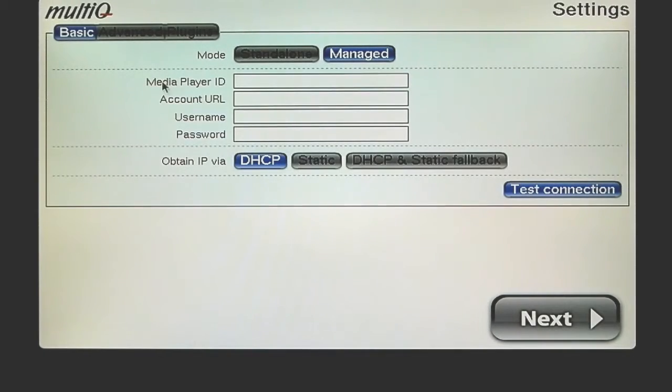You're now in the basic setup menu. The button Managed is highlighted, meaning that the media player is controlled from a central server. In most cases, a media player obtains an IP address from a DHCP server automatically. However, there are cases where you need to get a fixed IP address from a network administrator.